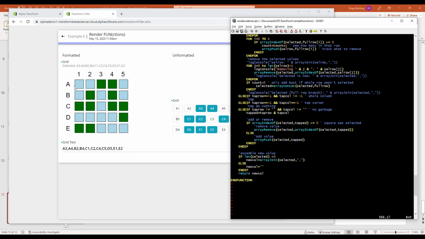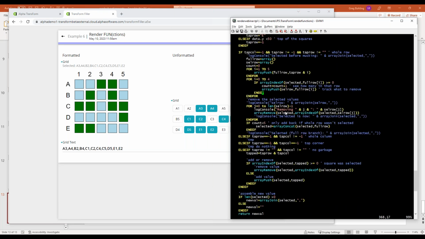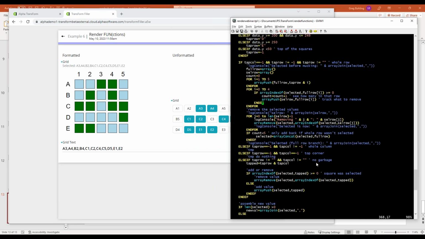So when I tap on A5, it knows based on X and Y that I tapped on A5. And then we check to see if it's selected already or not. And if it is already, then we just unselect it. There's a thing where we remove it from the array. And if it's not, then we add it to the selected array.